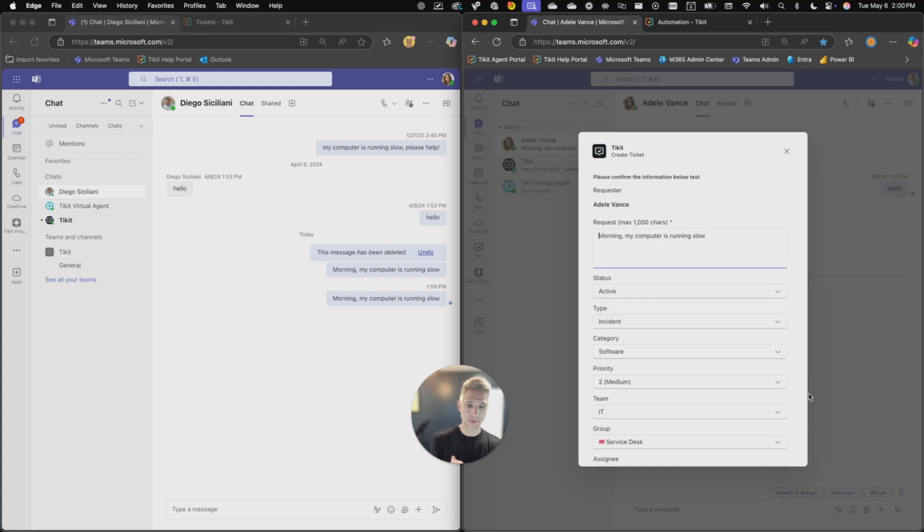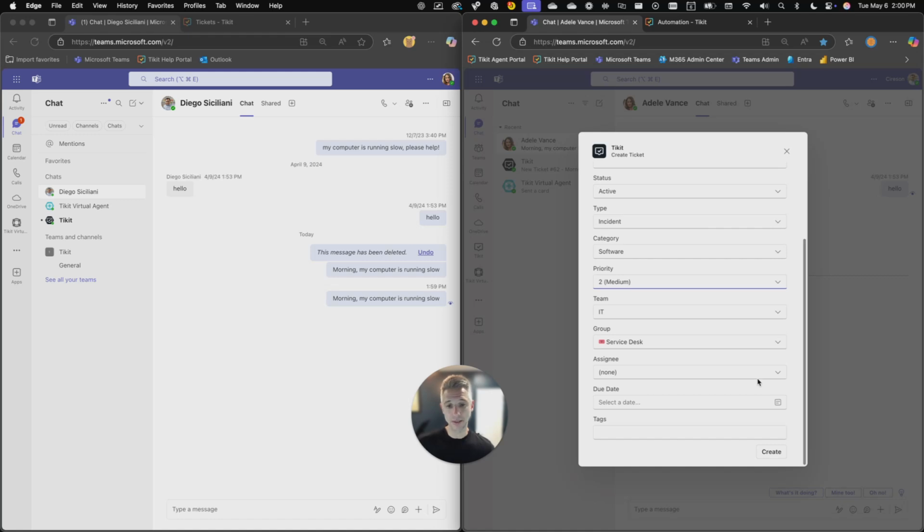Now, when you create a ticket off of a message, we grab information from the message. Adele's made the requester. She's the one that sent over the message. The message is brought over as a request title. Diego here can choose to append that if he wants to. He can also change the properties of the ticket that's about to be created. So he could change the status if he wanted to, the type from an incident to a service request. He could change the category, the priority. He could send this to other teams. So as you set up more teams that are other departmental service desks, you can send this to the different teams. I just have the IT team for now, so I'll send it over to IT and the service desk group.